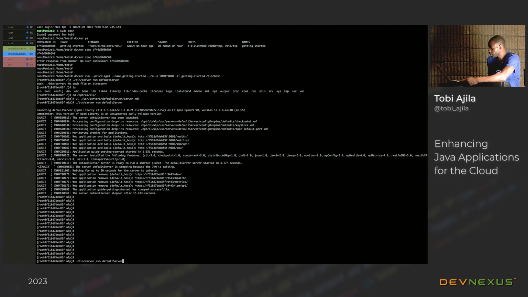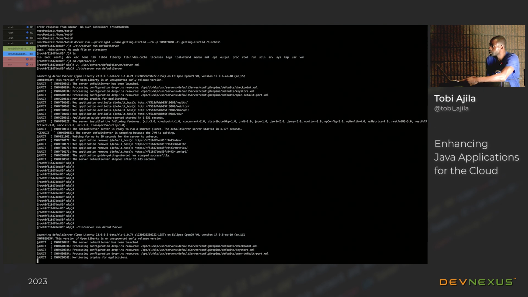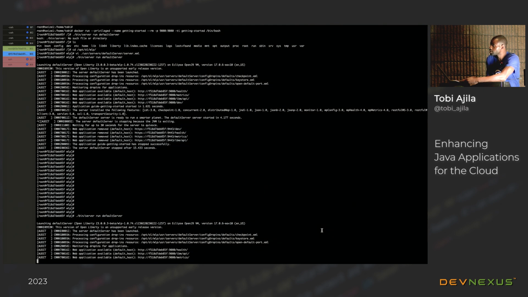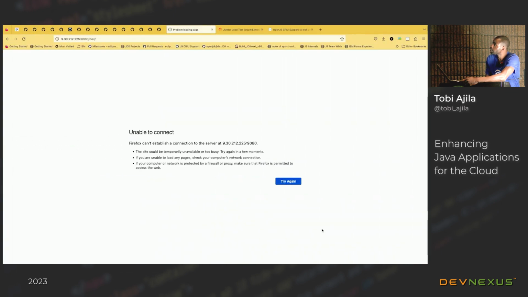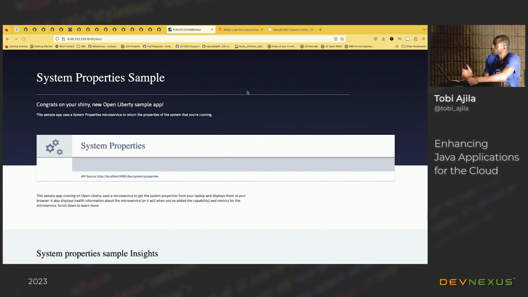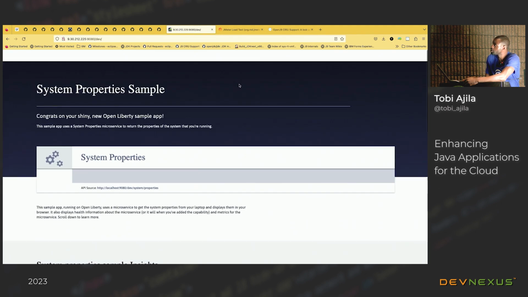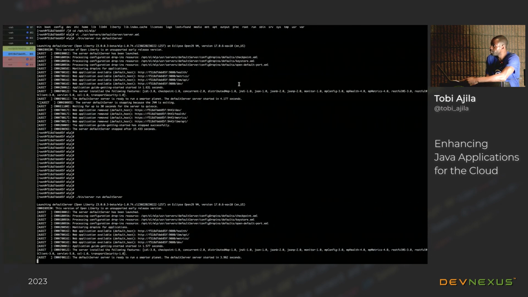Okay, so I set up a server earlier, so we're just going to run it and start it and see what it looks like. All right, so just a simple page that's not really doing much. The important thing here is how long it took to start. We see here it took 3.9 seconds, I think.